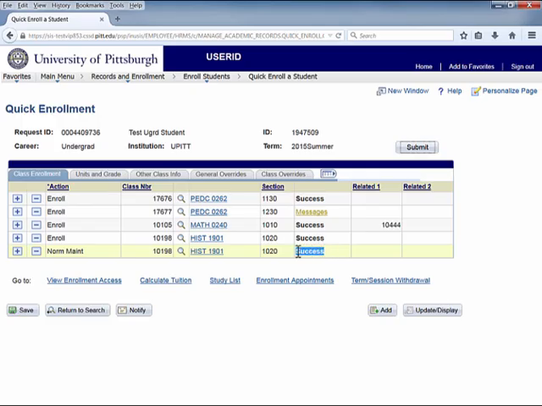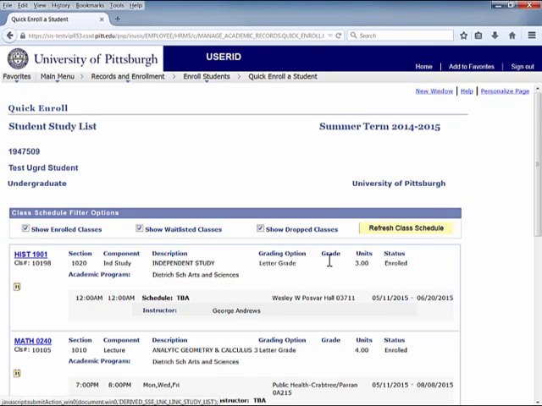Now let's verify this update on the student study list. As you can see, the number of units is now 3, where it was 1 before. By performing a normal maintenance rather than a drop and enroll, the student does not give up his or her seat in the class, which is always important.